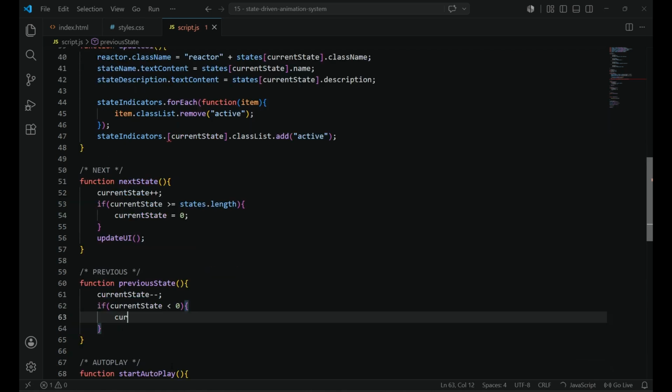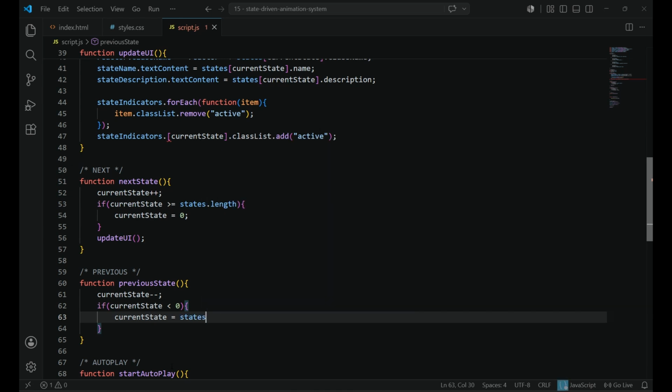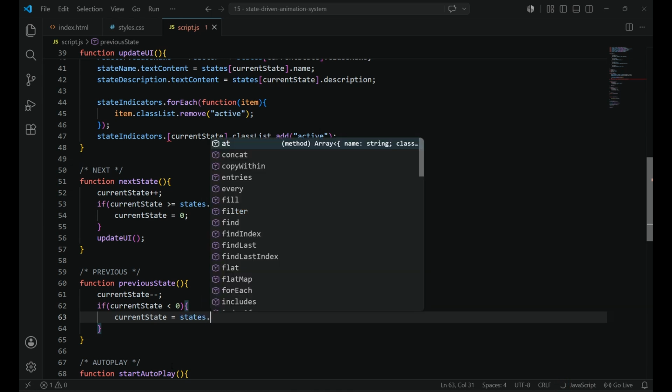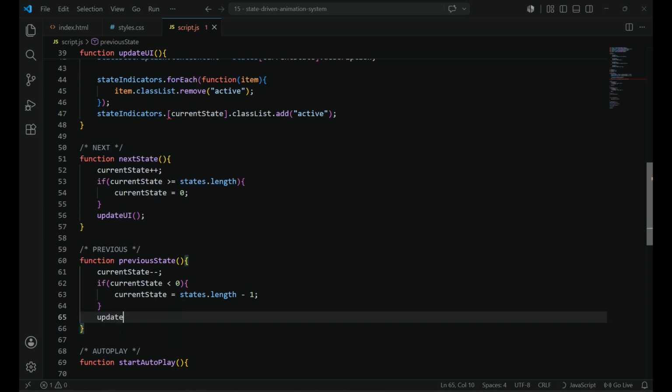We have to change the current state to states array length minus 1. Length minus 1. That's all. Now to update the UI, we have to call the update UI function.